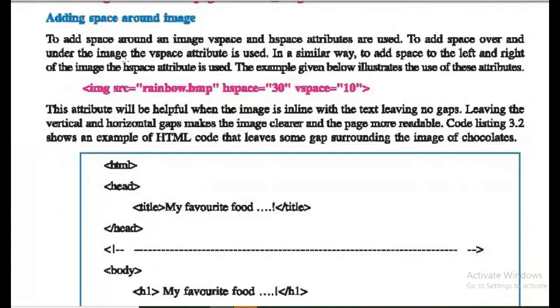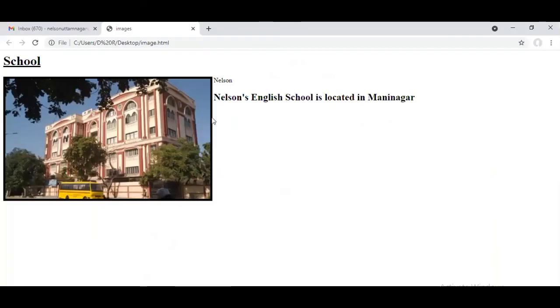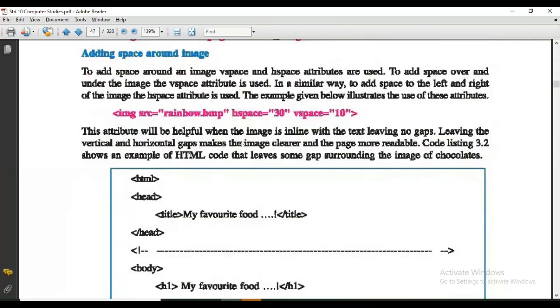Now HSpace and VSpace, that is horizontal space and vertical space. For example, you can see here this is space, and this is one space. To increase or decrease this space around the image and other images or other text, we can use these attributes, that is horizontal space and vertical space.